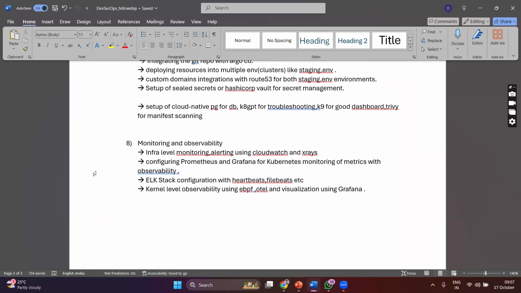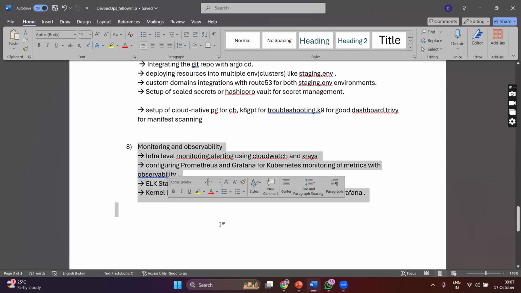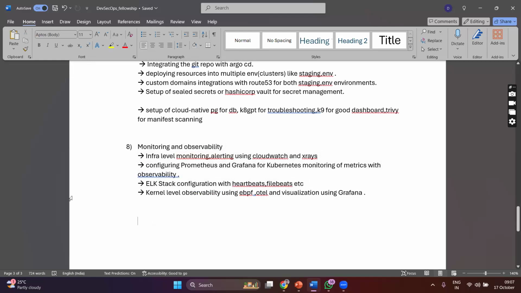ELK stack, you know ELK, right? Elasticsearch, Logstash, Kibana. Correct. And the ELK stack configuration with Heartbeat and Filebeat and all that stuff. You can even have kernel-level observability using eBPF and OTel. I'll be discussing that also, but I have not decided the monitoring yet. I'll decide that later and inform you guys.